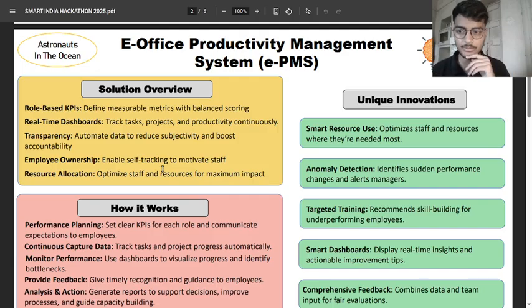Now, getting towards how it works, we have performance planning and continuous capturing of data. We have set very clear KPIs which do not intersect with each other in terms of workload, and they each have their own specific purpose, which makes the overall score very accurate. We set clear KPIs for each role, and we communicate the expectations of the manager or head of company to the employees, what I am asking the person to do. The continuous capturing and real-time analysis of data makes this really accurate, and then we monitor performance and provide feedback constantly so that the person can improve.